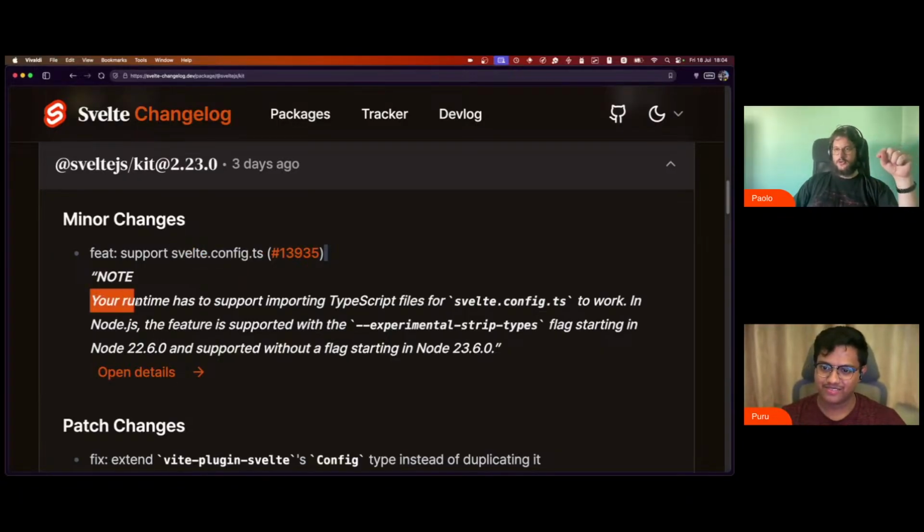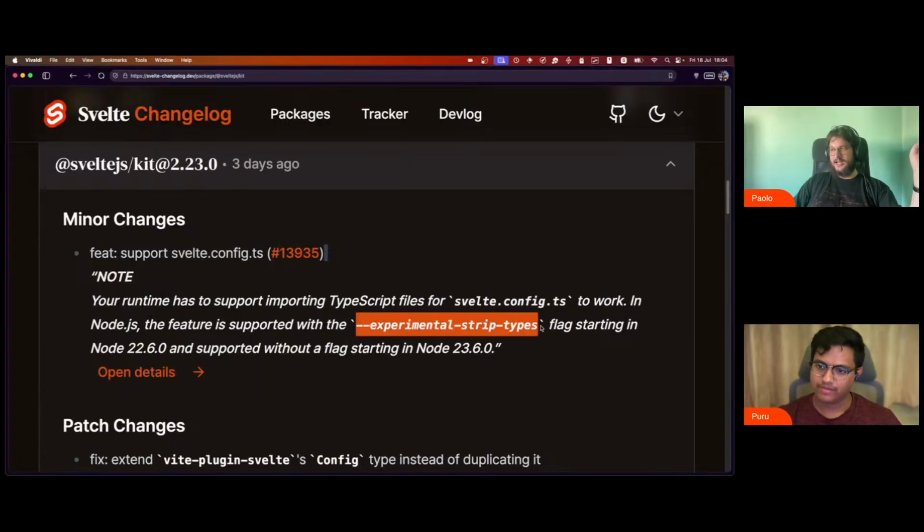However, note your runtime has to support importing TypeScript files for the Svelte config TS to work. In Node.js, the feature is supported with the experimental strip flag in Node 22.6. Sorry, this is with a flag. After Node 23.6, it's actually supported without a flag. So if you're on an older version of Node, you need to use this flag.